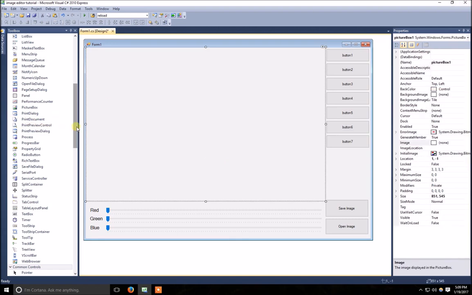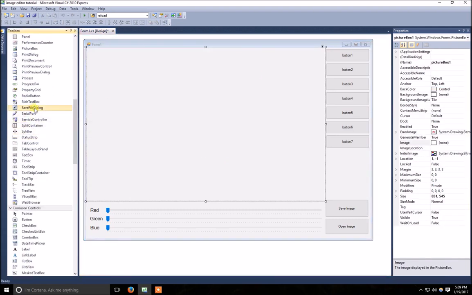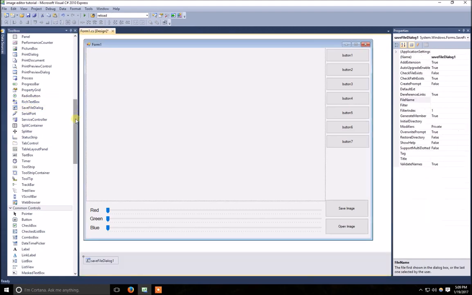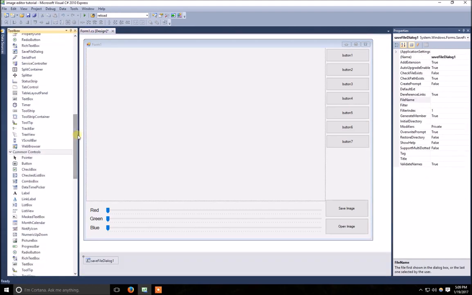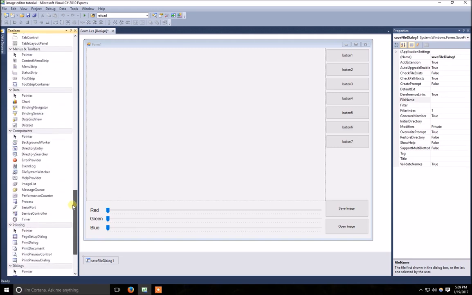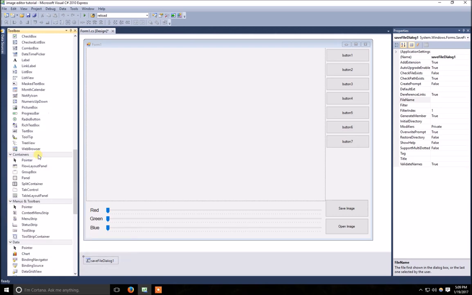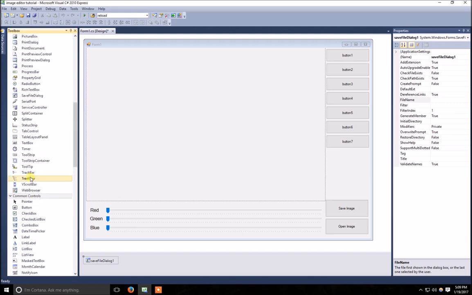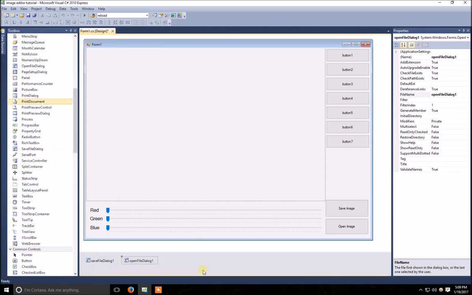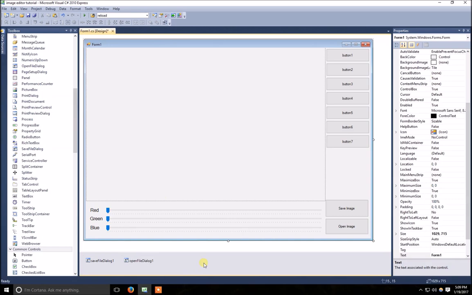Now let me add save file dialog and open file dialog. Where is open file dialog? Here is an open file dialog. Now I just import one save file dialog and open file dialog. Now without wasting more time, let's get started with the coding process. Okay.